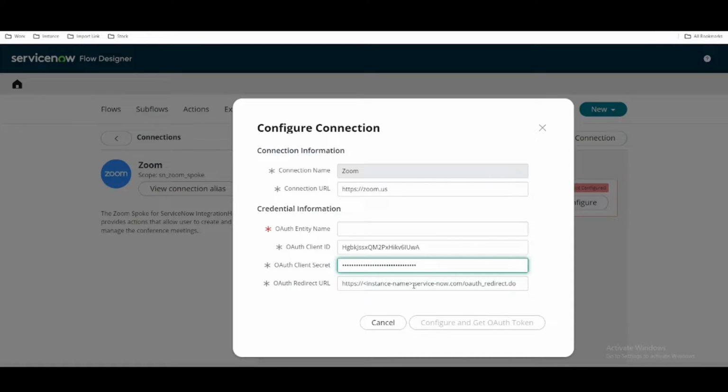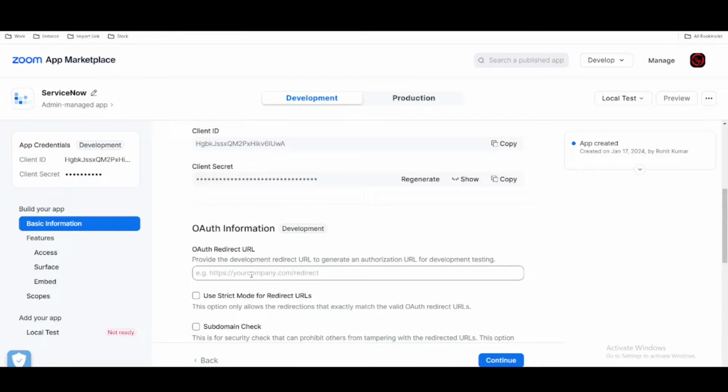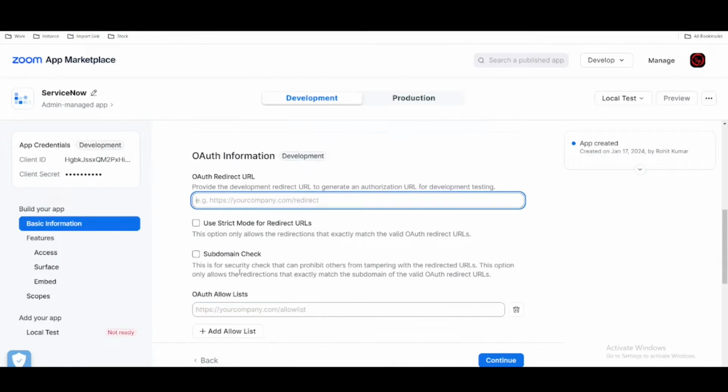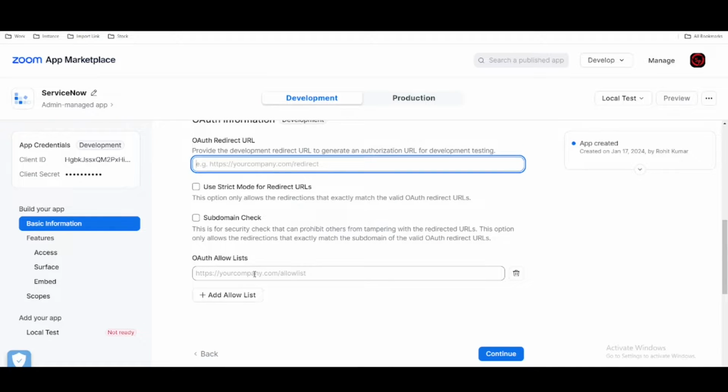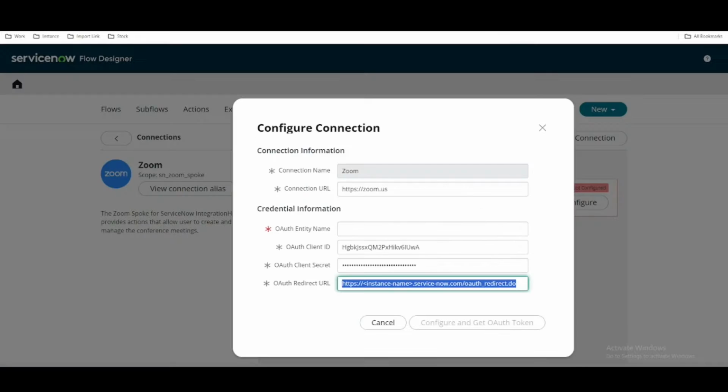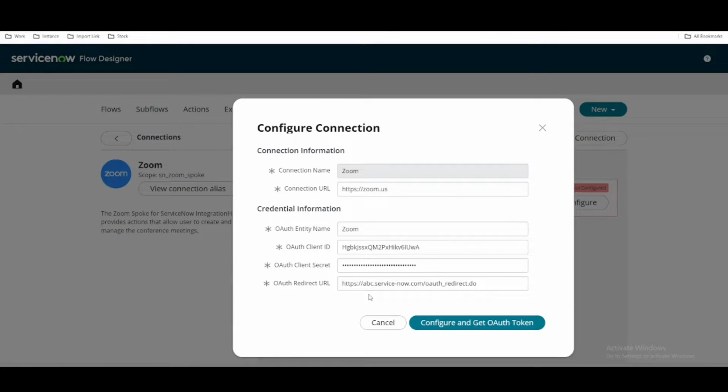Here I need to put my instance name, and then copy this whole URL and paste it here, called OAuth redirect URL, and then OAuth allowed list. I'm doing these two steps right now. For example, my instance name is abc.servicenow.com, something like that. So you can put your instance name, and then after that you need to click this called configure get OAuth token. The same name should be pasted there.